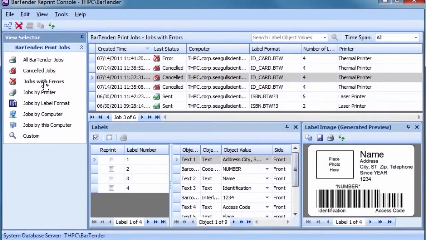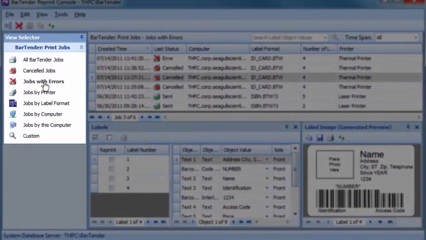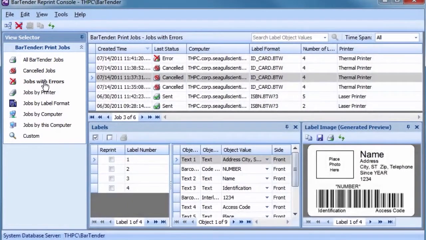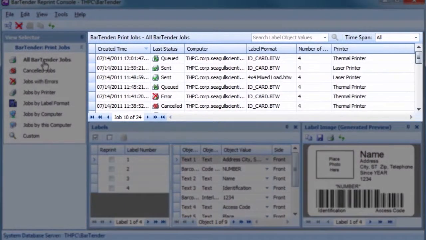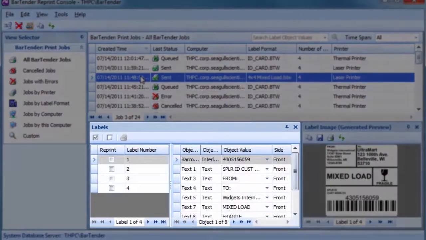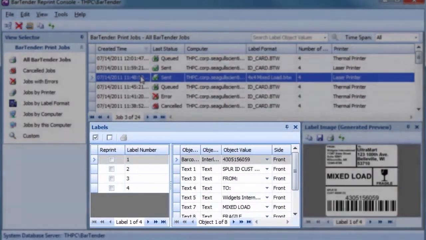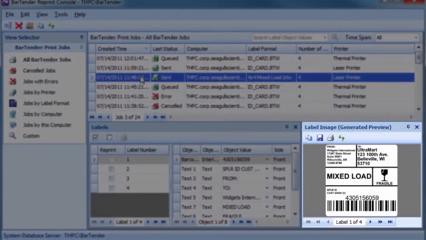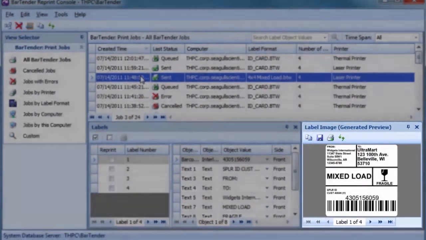The View selector in Reprint Console is a simplified version of the one in History Explorer. Select the desired category of print jobs to see those jobs in the Print Jobs pane. Then click on a job to see information in the Labels pane about what data printed on each label. An image of the label is also presented for quick visual identification.